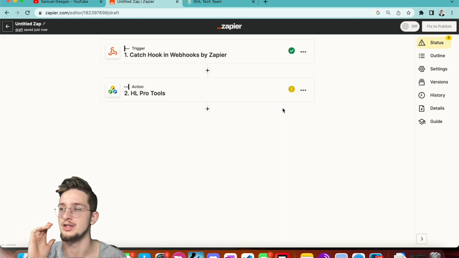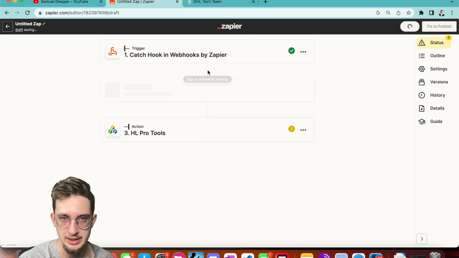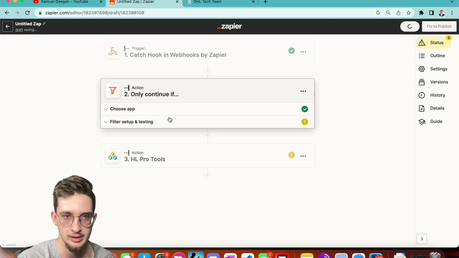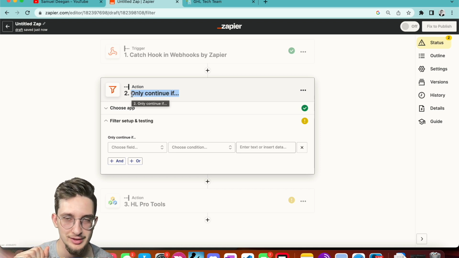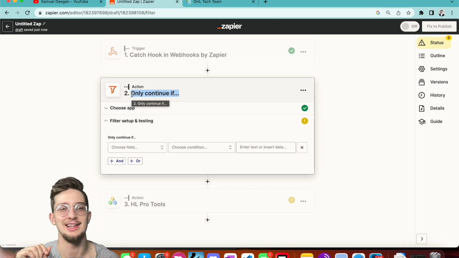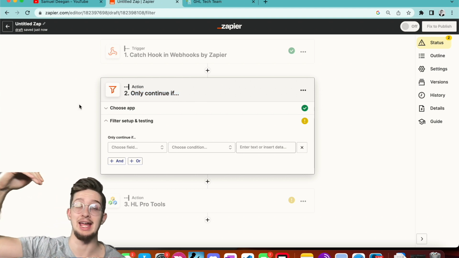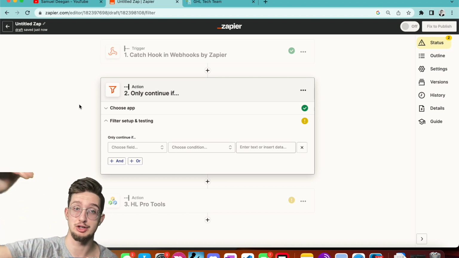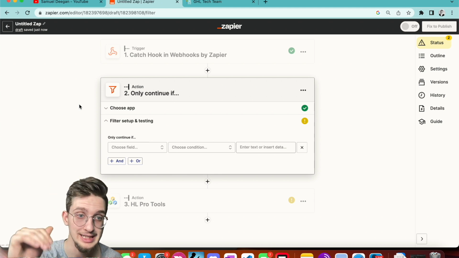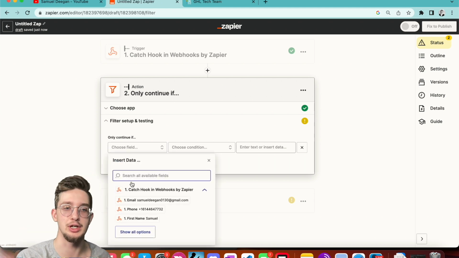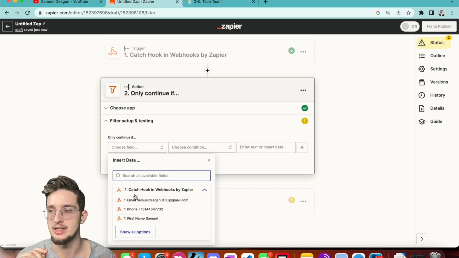Now we're going to go on into filters in Zapier and how they work. Filters. All right, so let's go ahead and add a filter right here. You can see here, it says only continue if. That is pretty much how filters work. It's saying that we're only going to let a record or a contact that triggers this Zapier workflow continue if it matches a certain condition.